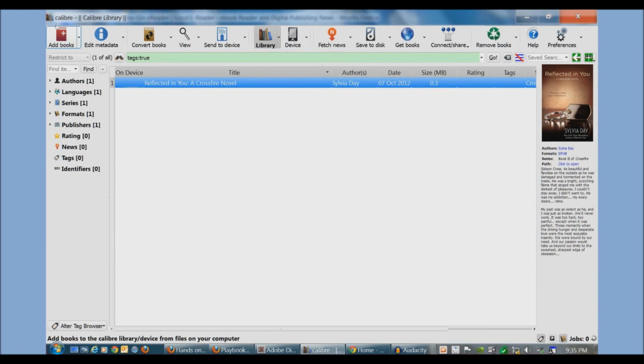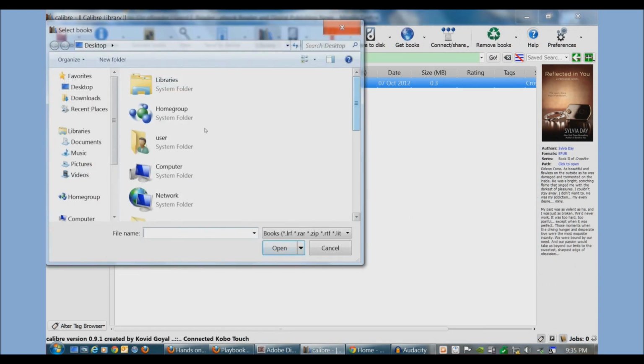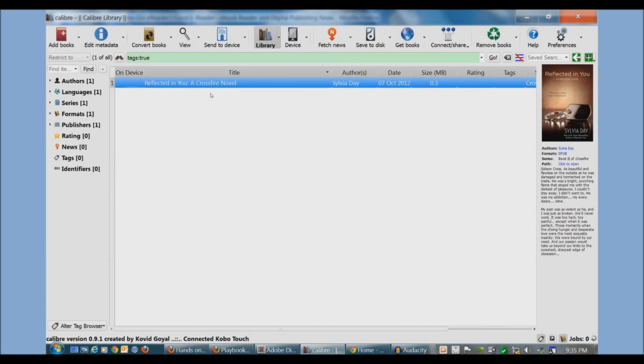I'm adding a book. So what I did is I left-clicked, selected the book wherever it may have lurked on my computer, and see it here. This is a sample of Reflected in You by Sylvia Day.